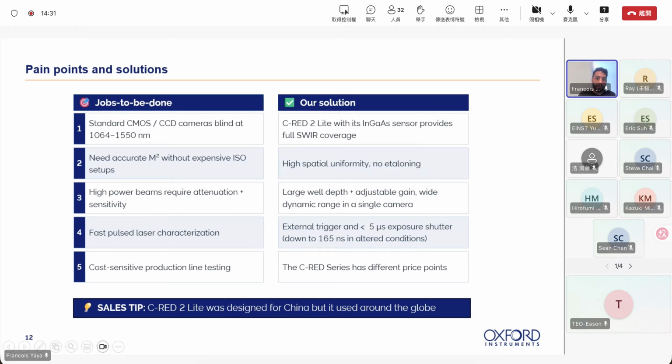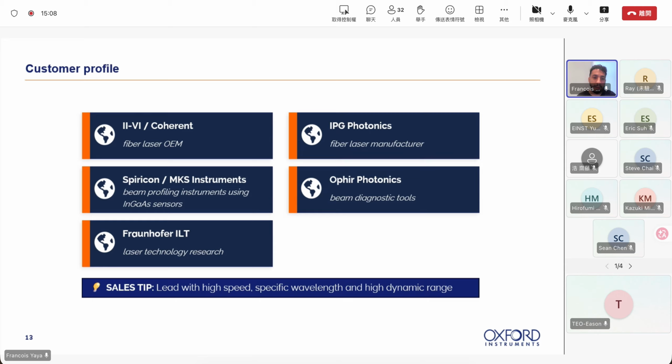Again, the CRED 2 Lite at the beginning was designed for China because they wanted a camera that has a lower price point, but at the same time, very good technical specifications. So this was right in between CRED 3 and CRED 2. But people may use CRED 3 because if they have enough signal, they don't want to cool the camera. So both are possible, in fact. These are a couple of customers.